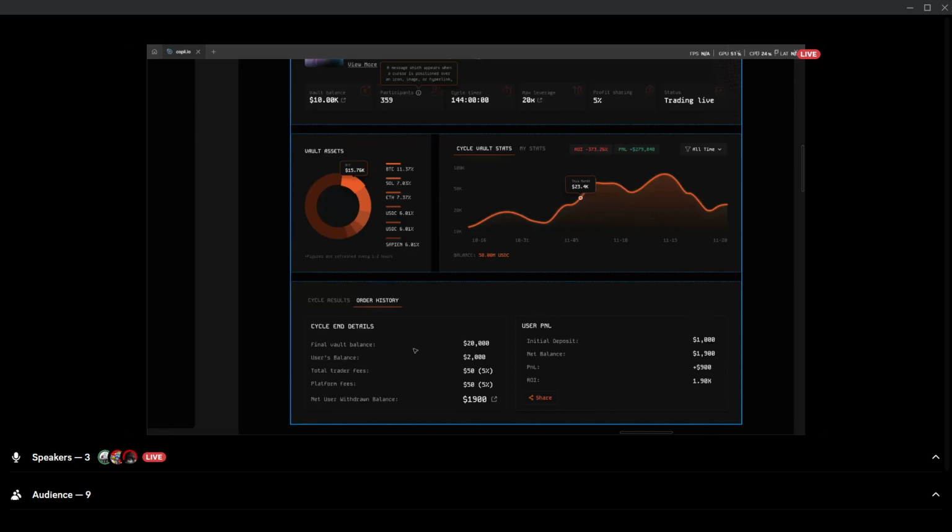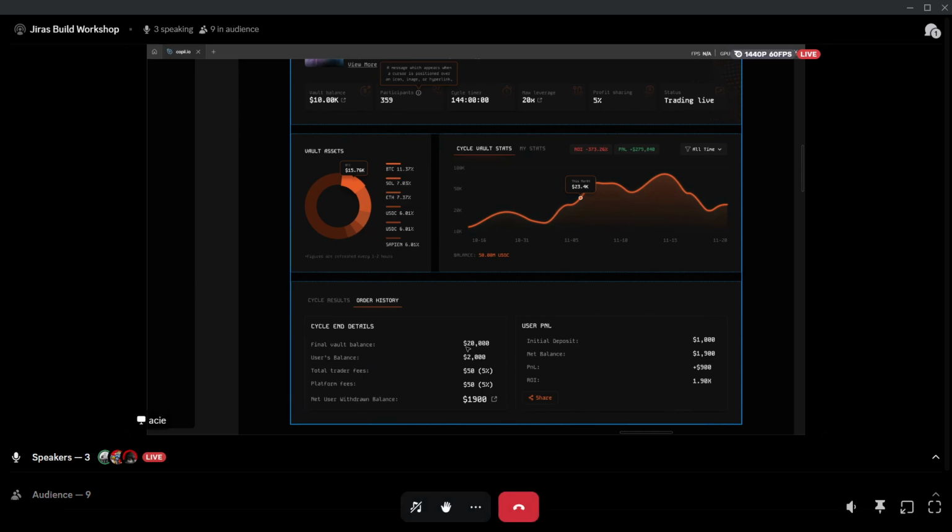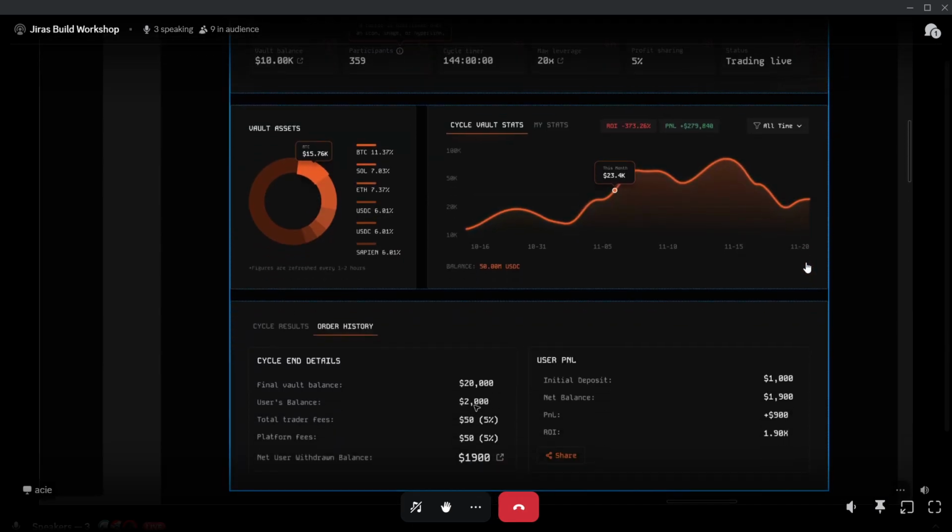That's where we highlight, for this specific cycle, what the results were, in very, very simple terms. Now, as you can see, we separate this into two parts. On the left card, we have the cycle specific details, which would be the final vault balance, and then the user's balance, which is the percentage of that final vault balance. We have the total trader fee as well as the platform fee showcased here. Again, this is full transparency.